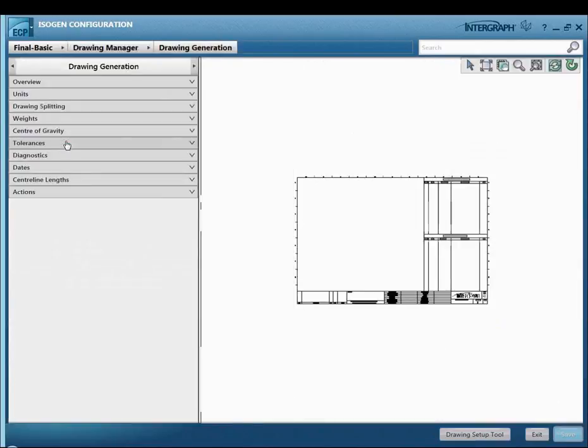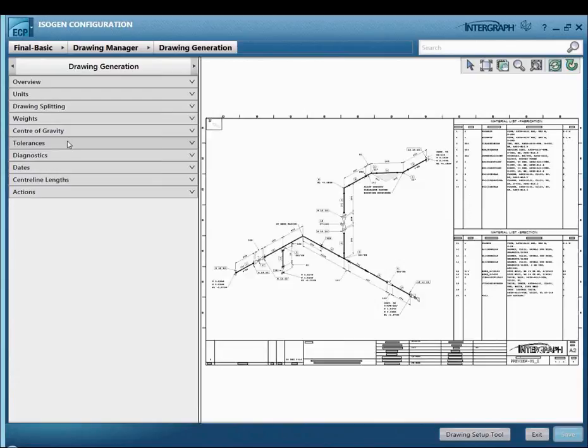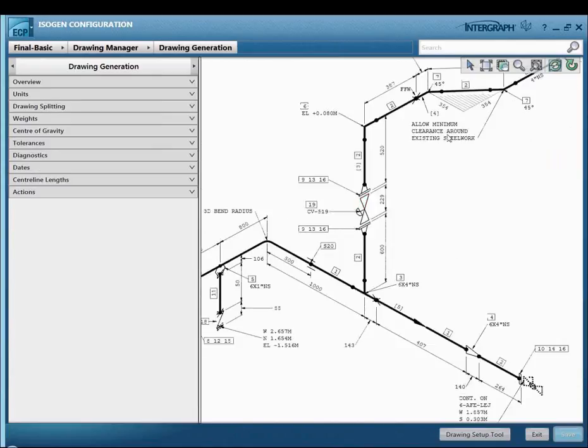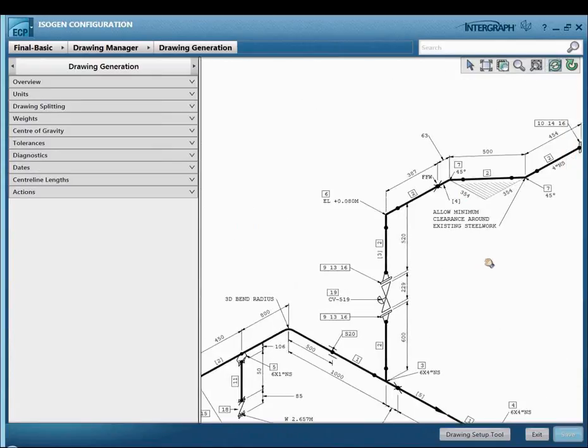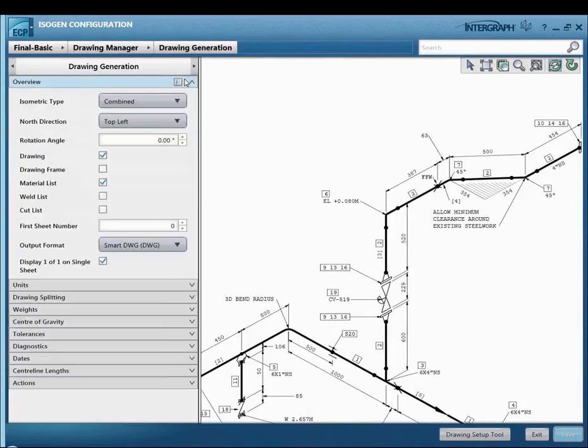Okay, so we go to drawing generation, and this one shows you the example PCF file, and then you have the resulting isometric based on the current isometric settings. Okay, so we can zoom in closer, pan it a bit. Okay, so if you go to overview, you have the different settings.